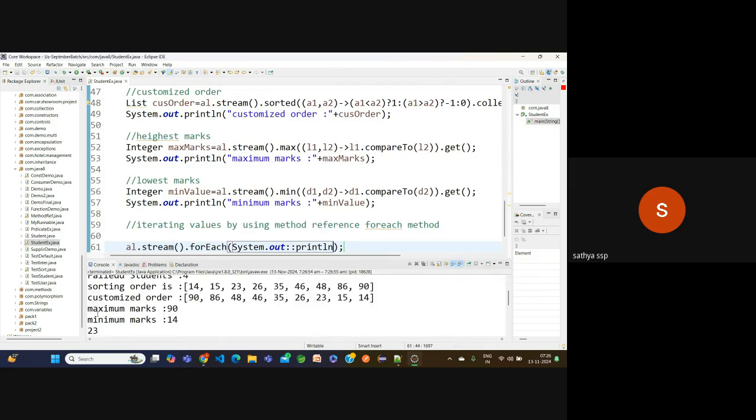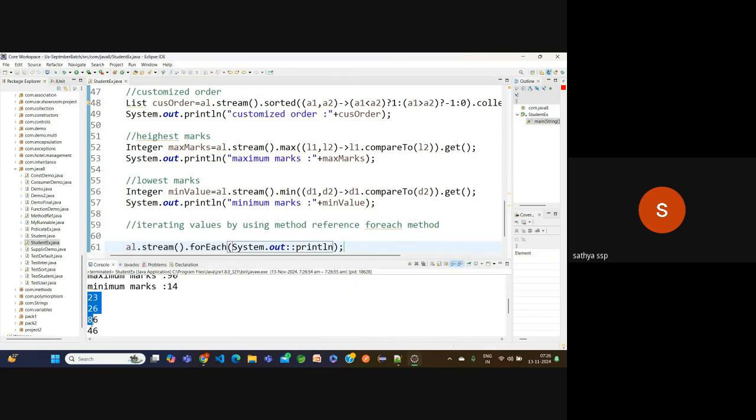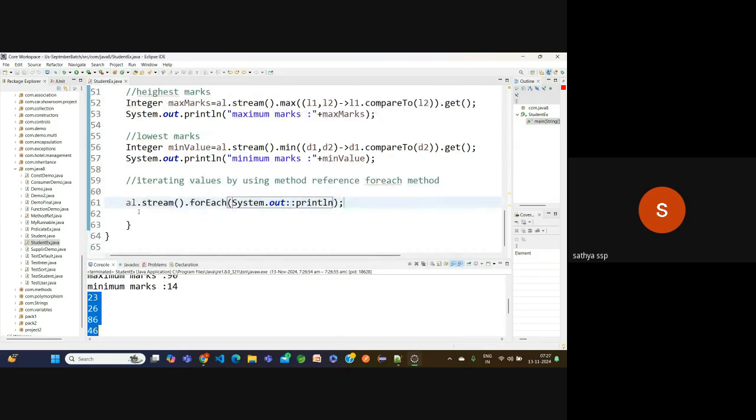Now here we got the iterating order without using an iterator. All these things we can complete simply and directly by using streams, in a single line. The for each method we can use multiple times.